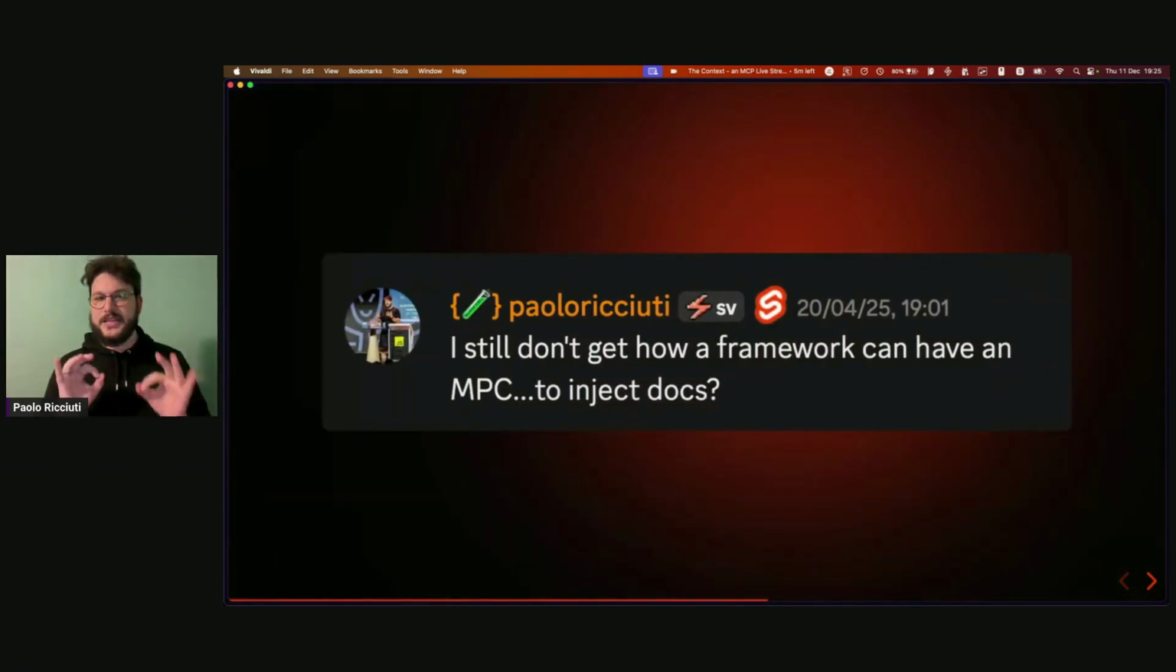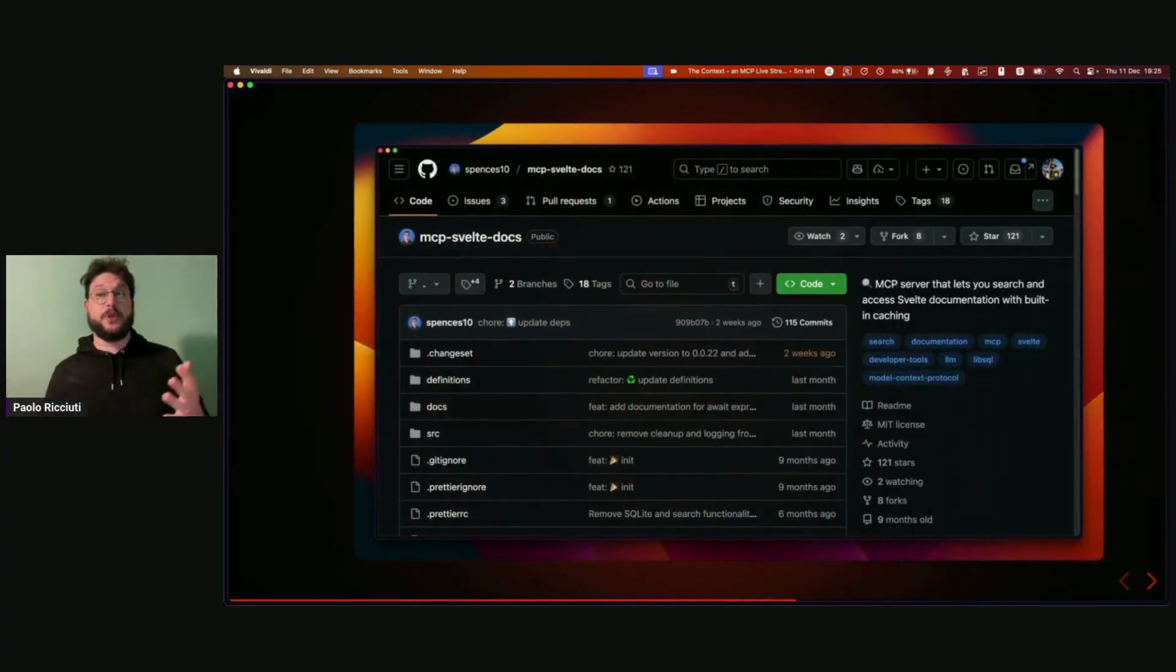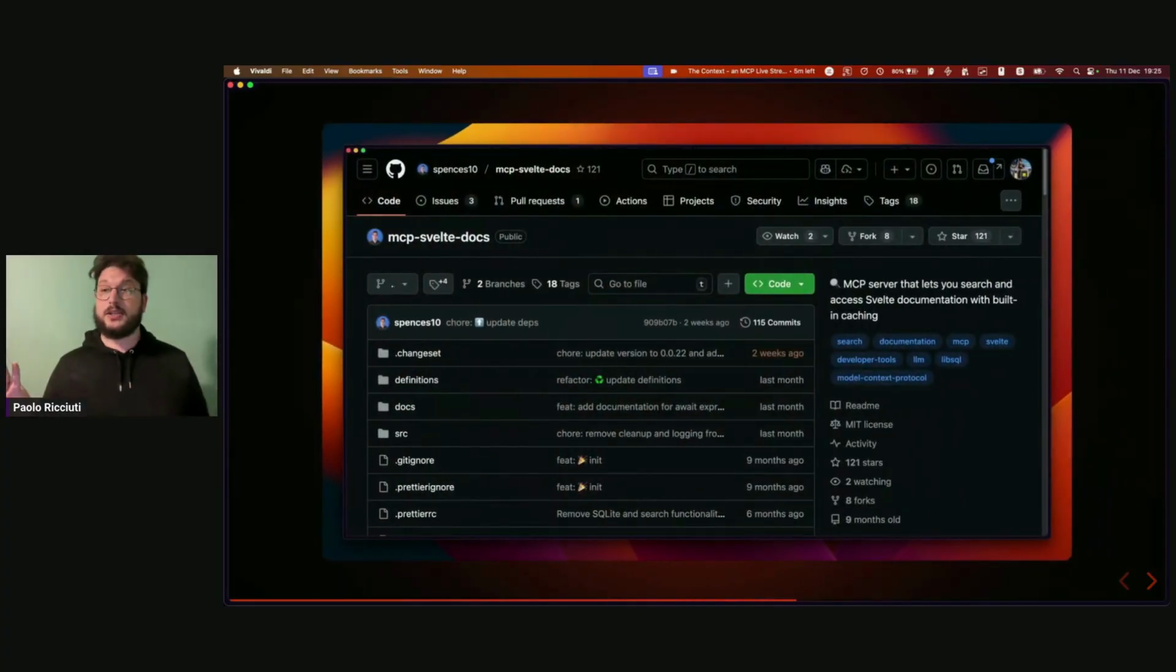ever. But at the time, I was a bit skeptical about it. Like, how can a framework have an MCP? Is it just to inject docs? And to be fair, the initial implementation was exactly that. Scott Spence, a fellow Svelte ambassador, did exactly that, and created an MCP server that served the documentation. And this is basically what most frameworks do. They have an MCP server that serves the documentation. Maybe they can serve your route structure and stuff like that, but that was it.